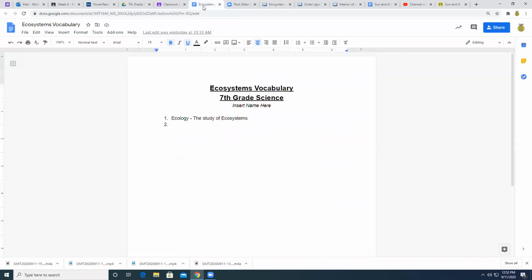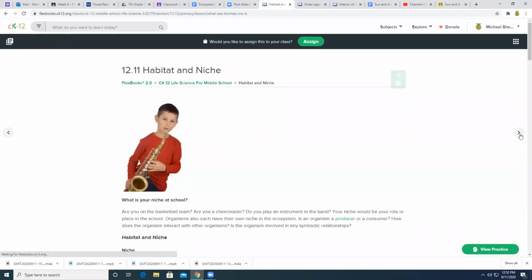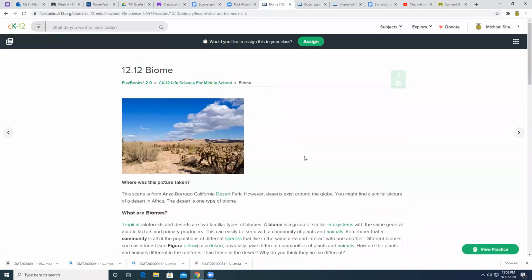So we've already added that one in here for you. We've done it. Ecology is the study of ecosystems. Now I went through and counted. There are 15 words that you should have on your vocabulary list from these 3 assignments. 15. That's quite a few. You need to have them updated in your vocabulary sheet with the definitions of those words.